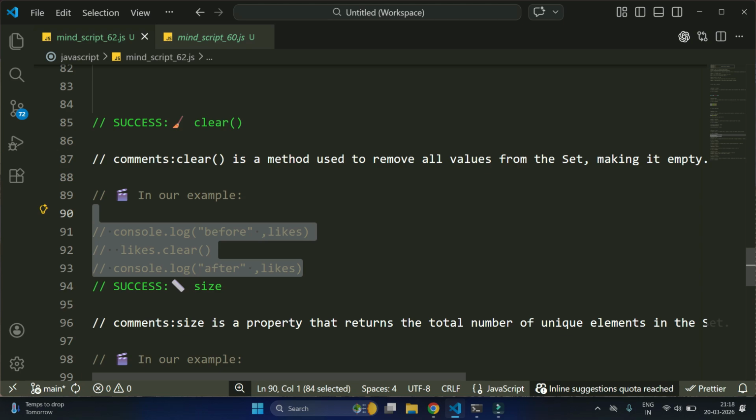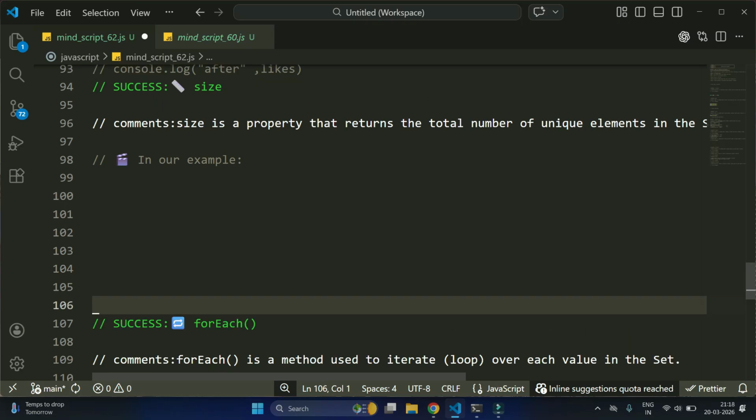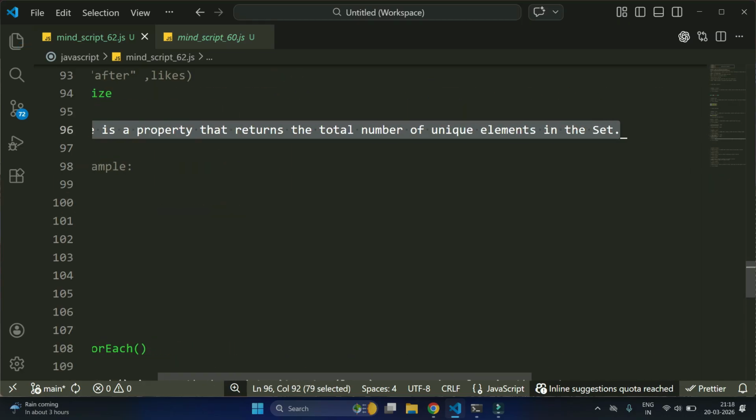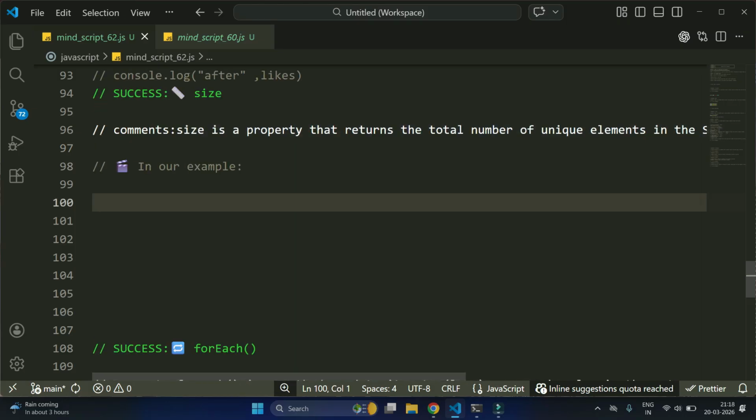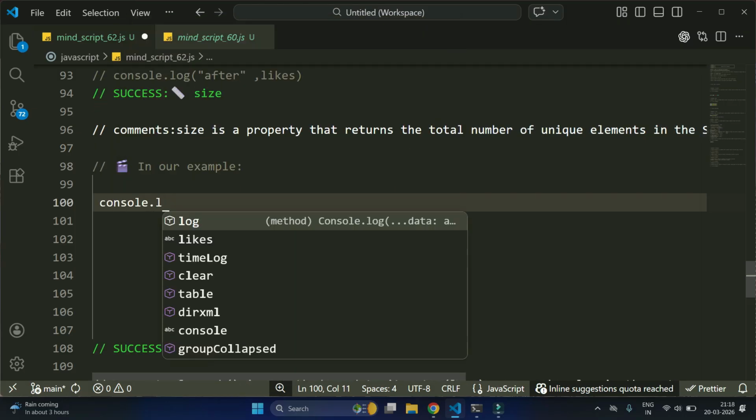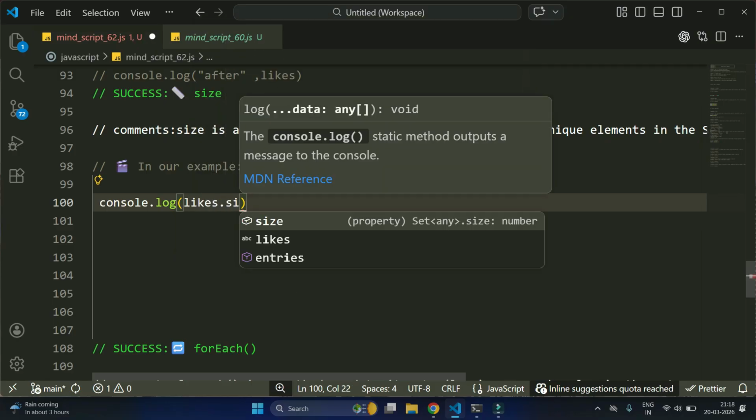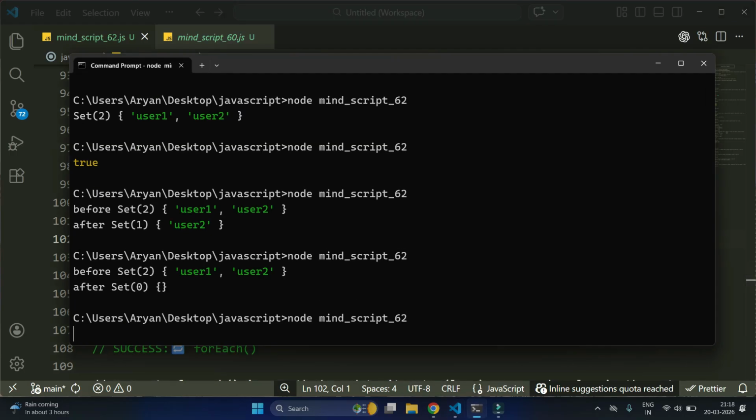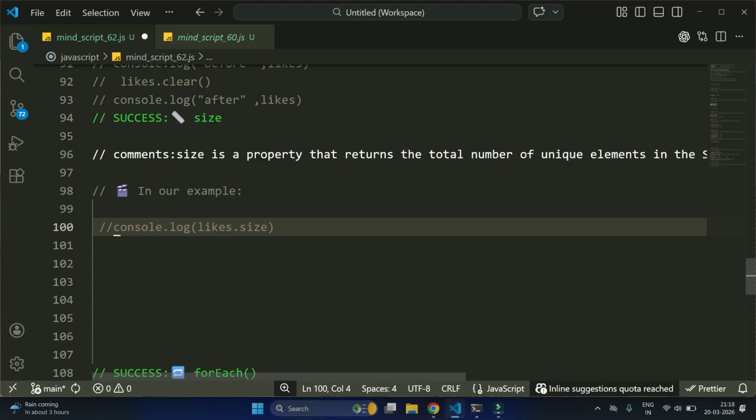Next is about size. This is the size method, this one here. Size is a property that returns the total number of unique elements in the set. Let me check it here: console.log, and inside it likes.size. We have two users, so that's why we want the count 2, and you see that it is 2, that is fine. Here we have already commented that thing, so that's why we have the 2.